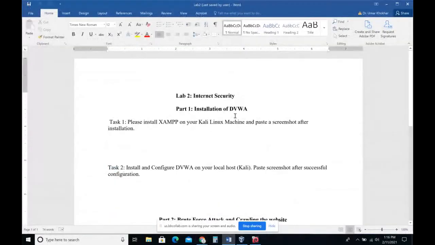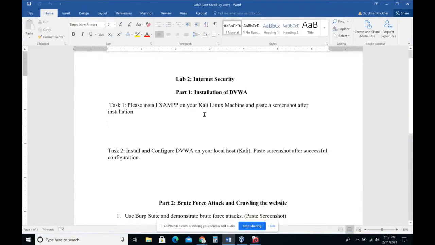Okay, guys. So today we will work on lab number 2 of the Internet Security course, and we have two parts in the lab. First is the DVWA, which stands for Damn Vulnerable Web Application.